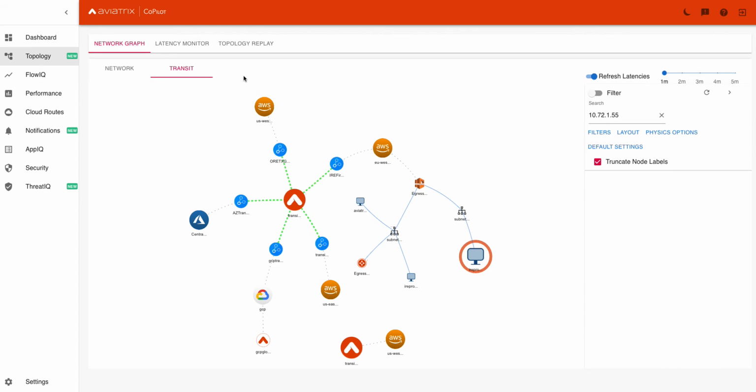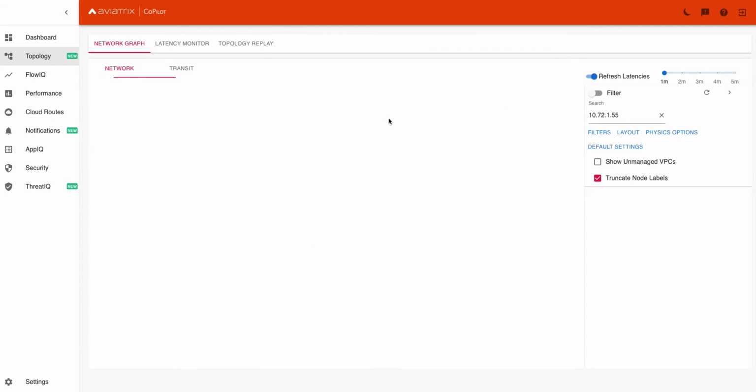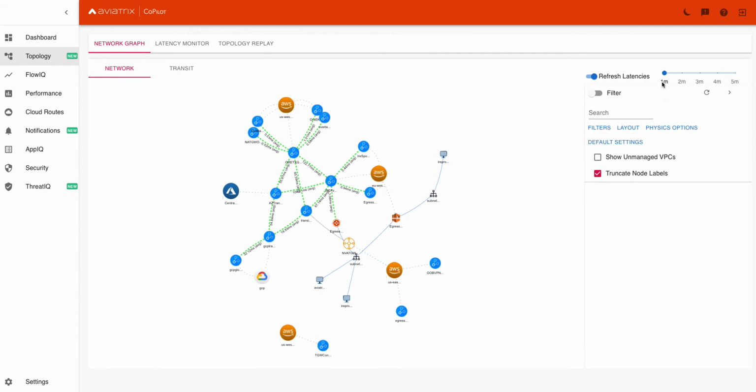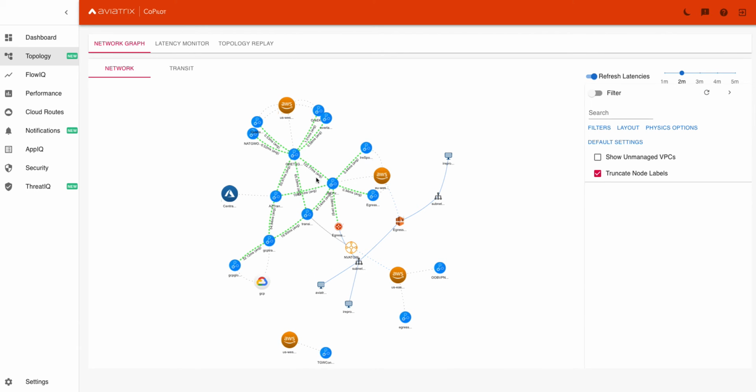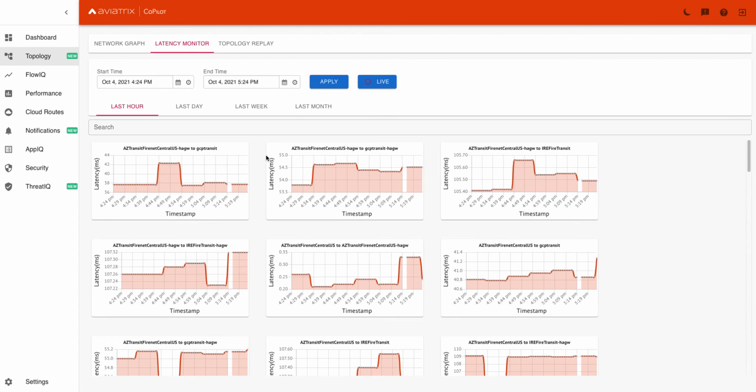In addition to the highlight and search functions, you also have the ability to change the refresh latencies. So instead of it being every 1 minute, you can change it to 2 minutes or 5 minutes. This can be really helpful on a very large network, so they're not constantly changing as you're looking and making changes on the network. And these latency changes would affect not only your view on the network view, but also update the latency monitors, how often these are checked throughout the day.